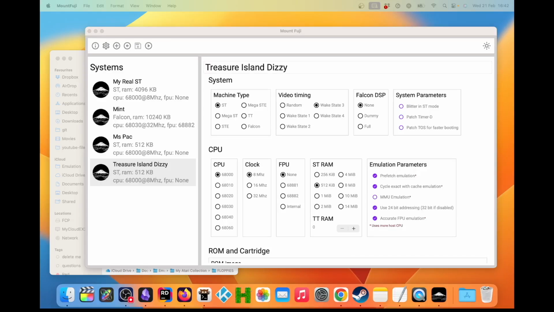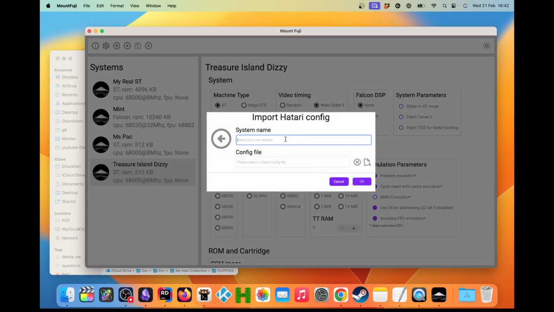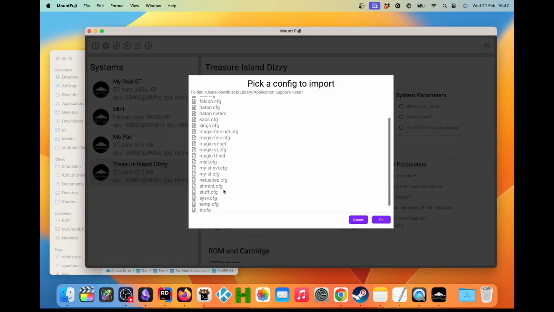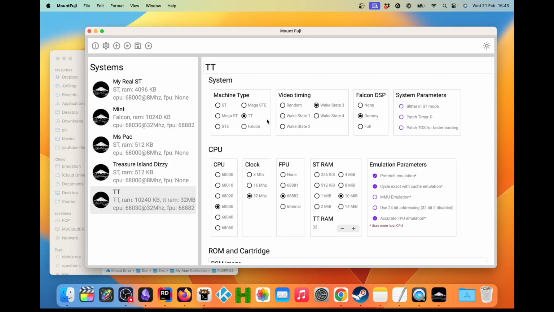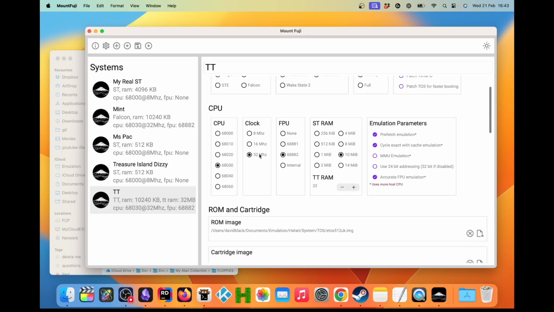Now, I mentioned earlier that I had a crap ton of Hatari configs lying around. Well, we can import those. So let's click on the import button and get to doing that. I'm going to call the imported system TT, and let's select a config. Once loaded, it's a TT, Falcon DSP set to dummy, which really should be none, I think, for a TT, but never mind. It's a 68030 running at 32 megahertz.